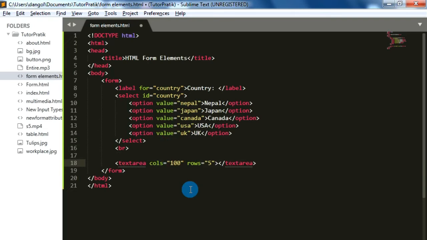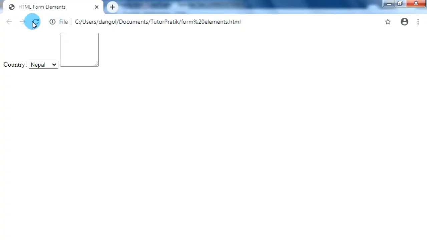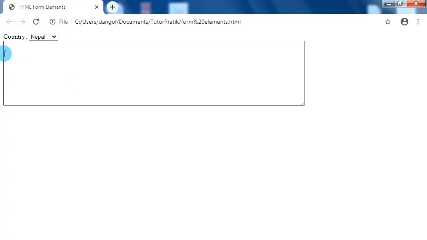100 by 10. Now we have a text area with 100 columns wide, 10 rows high. In this way, you can change your text box area size as per your requirement.